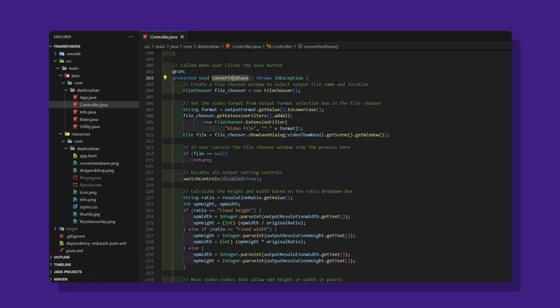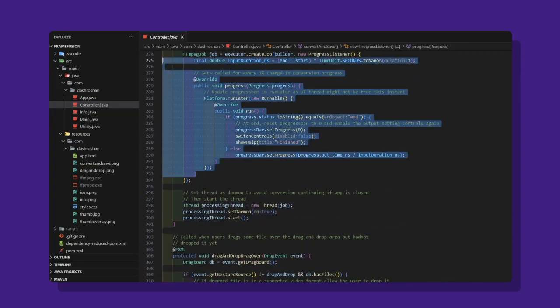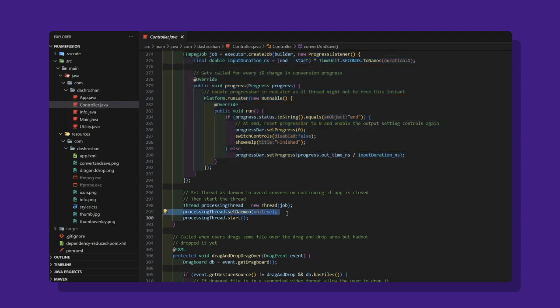selected output settings. We are doing so in a new thread because we don't want to lag our JavaFX UI thread. We are also setting that thread as daemon, so that if the user quits the app when the processing is being done, the thread stops at that instant instead of continuing in the background.